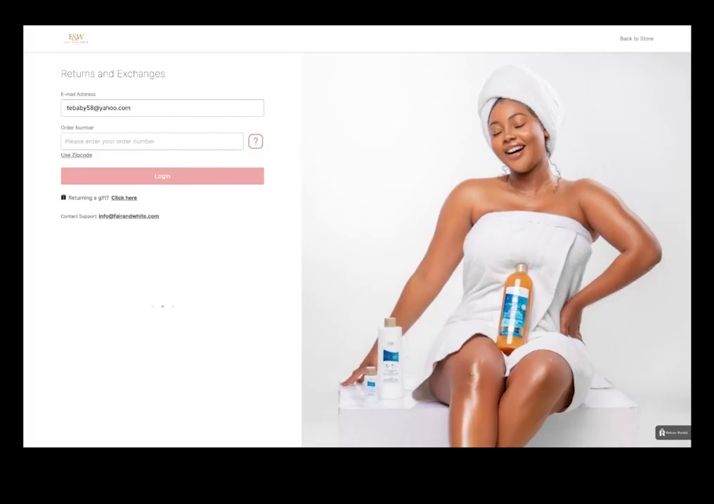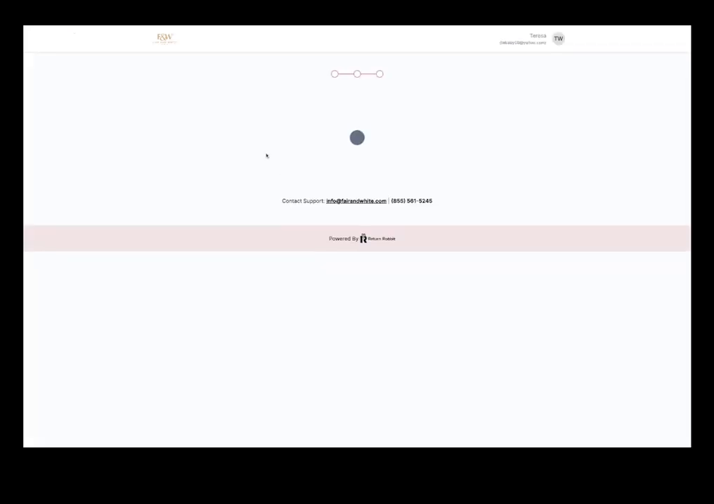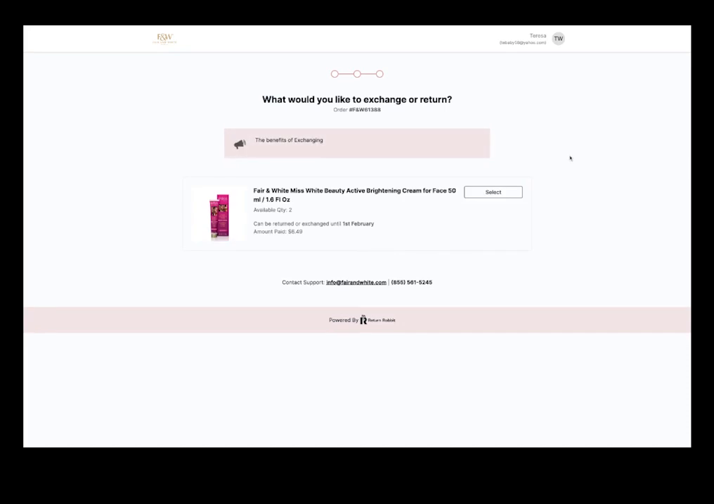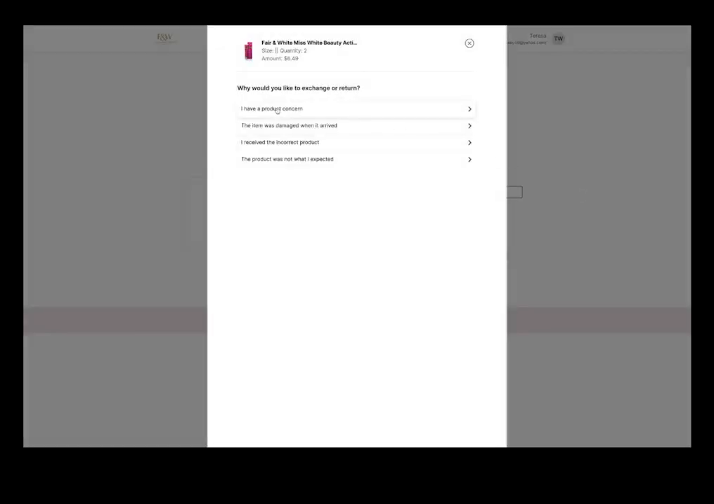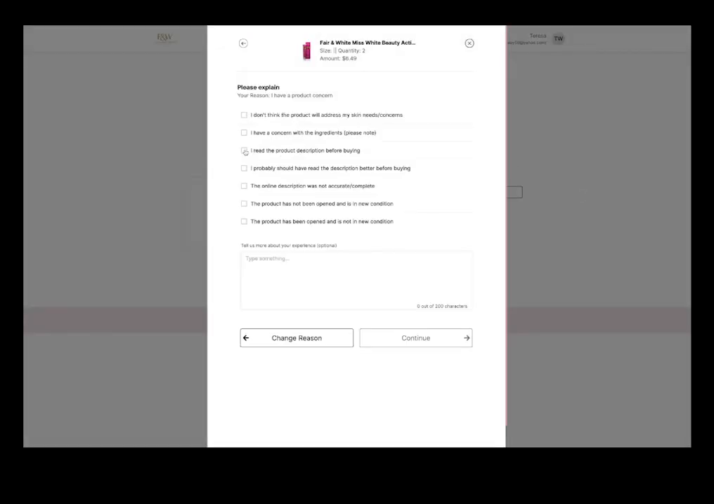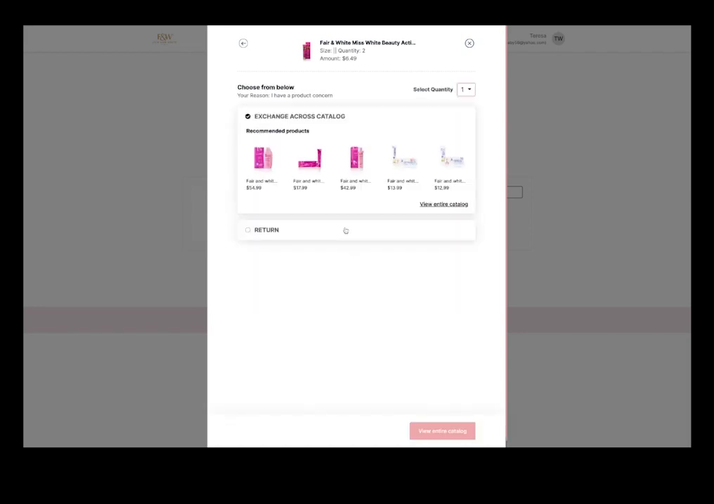Enter your email address and order number or zip code. Click on the order you want to make the claim. Select the product you wish to exchange or return. Here, you will select the reason for your exchange or return.